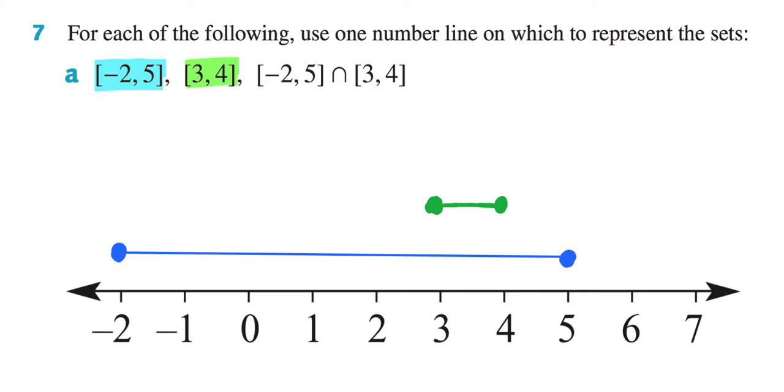Now, I imagine that if you're struggling to answer this question, it's going to be because of what's here at the end. So this is telling me to find the intersection points between these two sets. Now, hopefully you can see here that the intersection point is actually just going to be 3 to 4, because 3 to 4 exists within -2 to 5. So I actually don't have to do anything more to this question, because I have in a sense already put in my intersection point by drawing 3 to 4. So I'm just going to leave it.